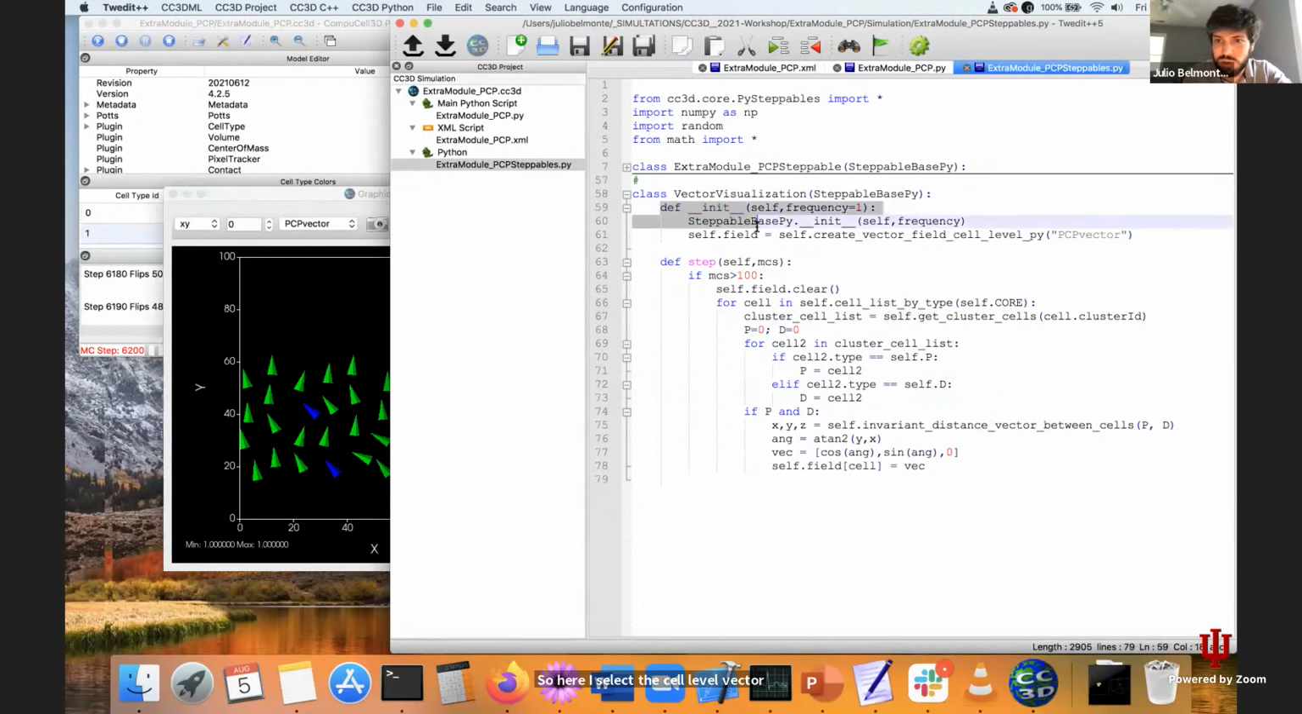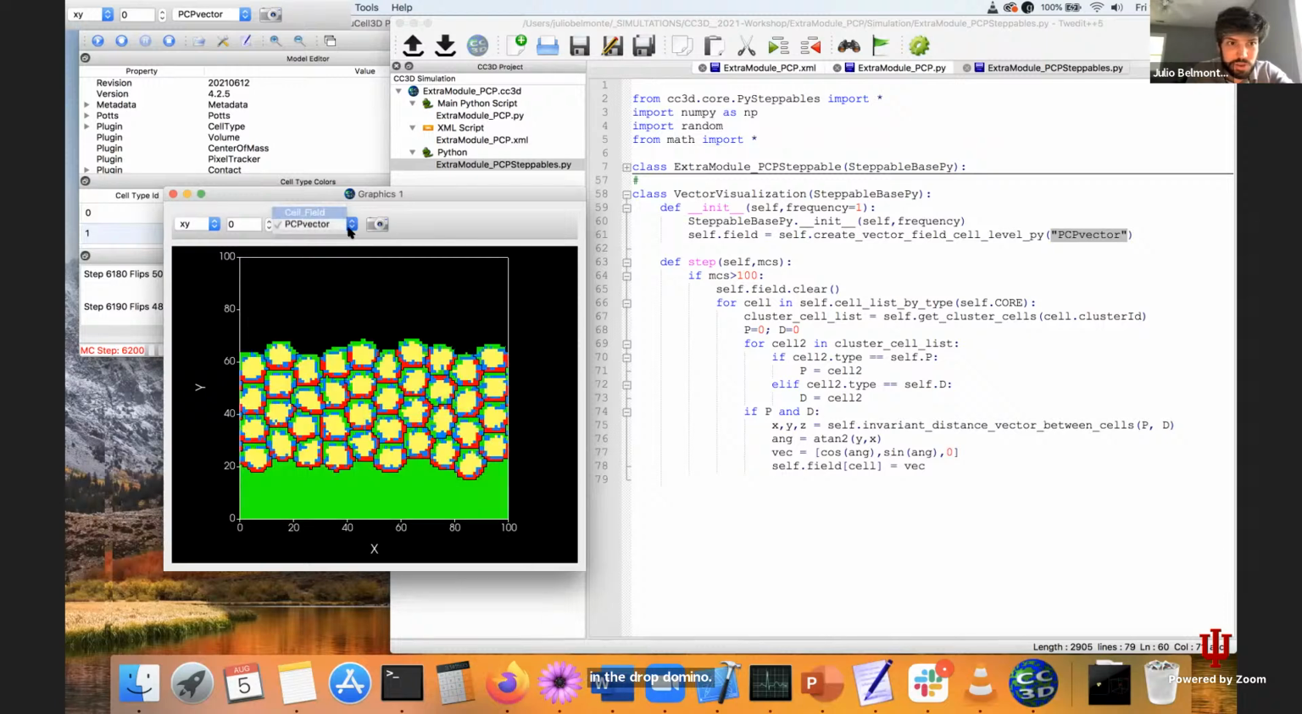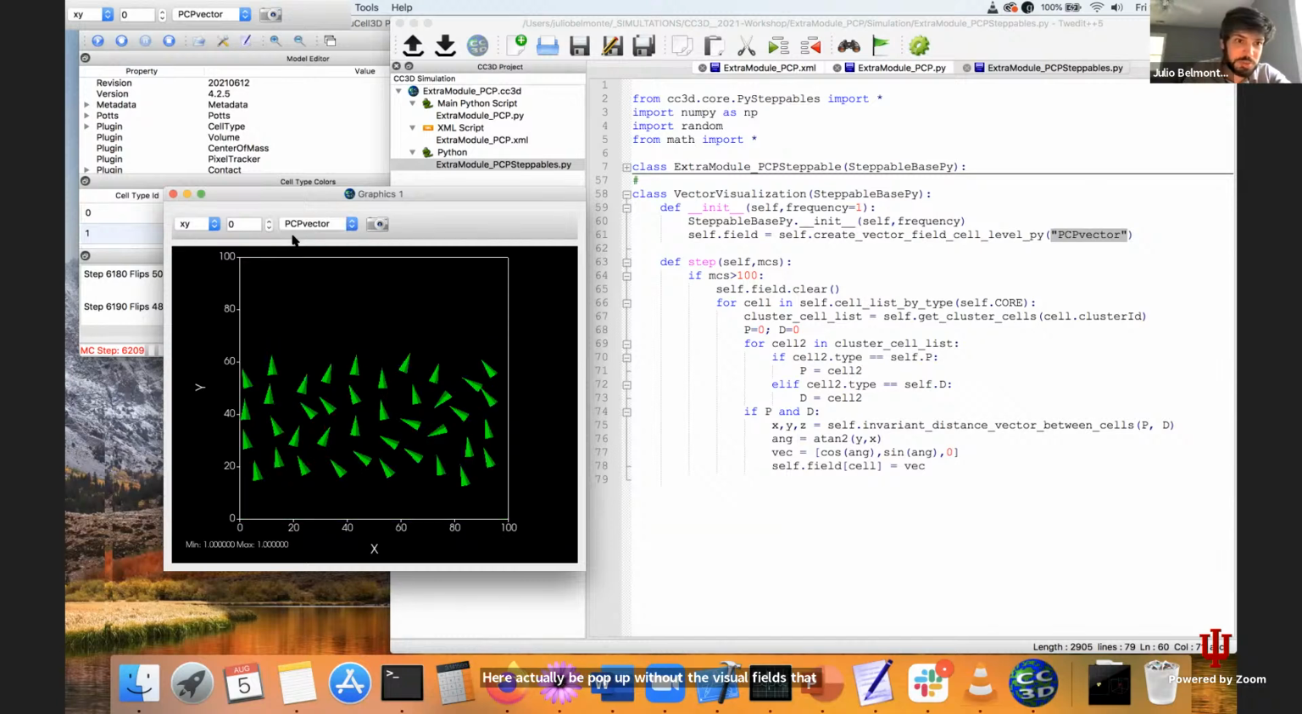Okay, so you get this, and the first thing you have to do is create an object where you're going to create the vector field at the cell level, in Python. This is going to be the name of my vector field, and that's the name that appears here in the drop-down menu. By default you have a cell field, and that is one of the things you can visualize. Once you create these other visualization fields, this menu will pop up with all the visualization fields that you created. So here if I select PCP vector, I'm now seeing the vectors that I'm creating. So let me show what's going on here.